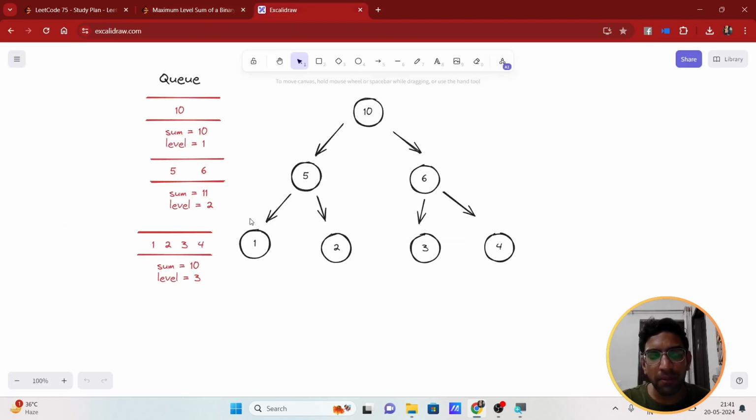We have been given a binary tree and we can solve this problem statement using the BFS approach. In the BFS approach, we can use a queue, and in the queue we can store all the nodes of one level at a time. If we start from level 1, we store all the nodes of level 1. There is only one node, so we store it in the queue. Then we process the queue and find the total sum, which at the moment is 10.